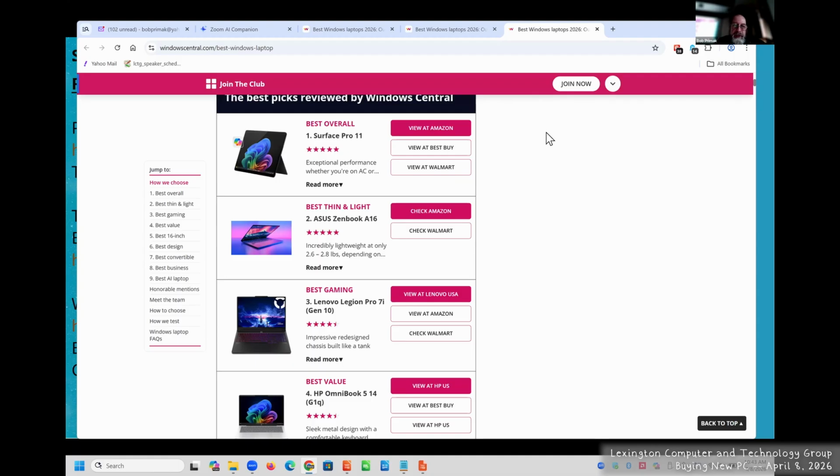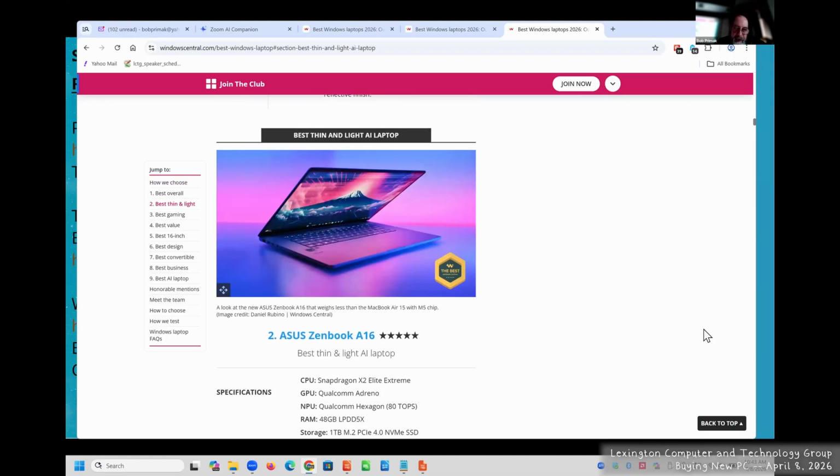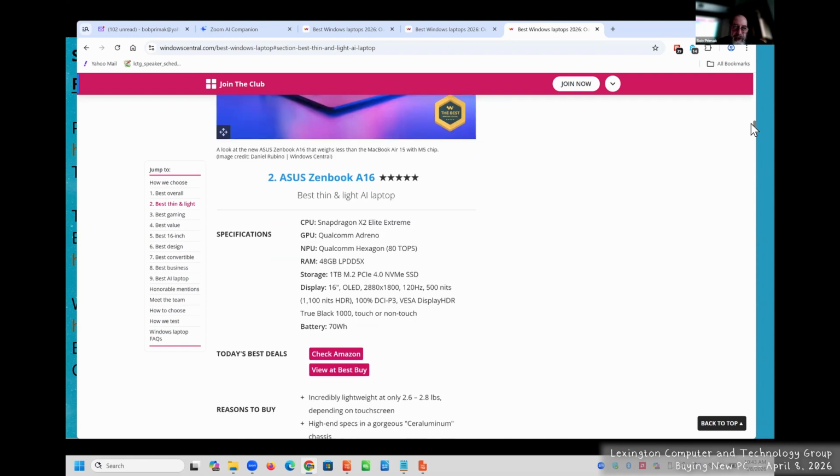Windows Central likes the Surface Pro 11. I stay away from Microsoft Surface because there have been lots of reports of some issues with it. But if you want a thin and light, we can have this, the Zenbook A16. So now we're looking at another manufacturer. This one is Snapdragon based, and it's said to be an AI laptop, which means it's probably one of these Copilot PCs.